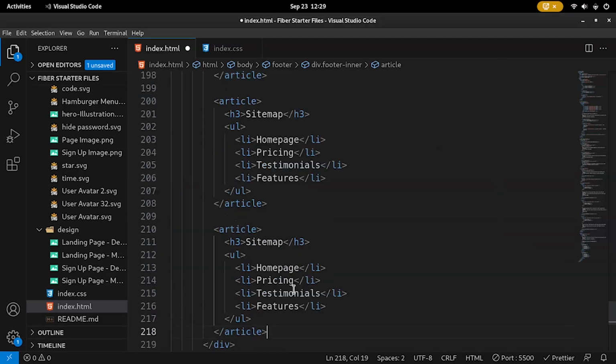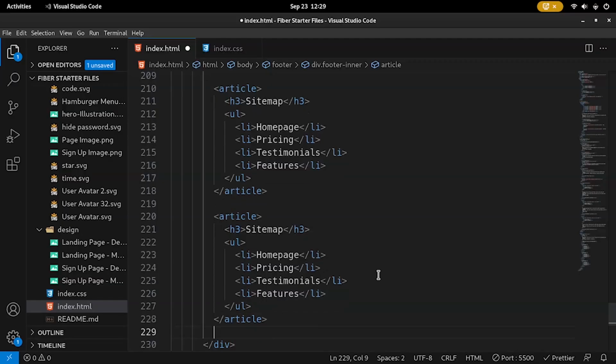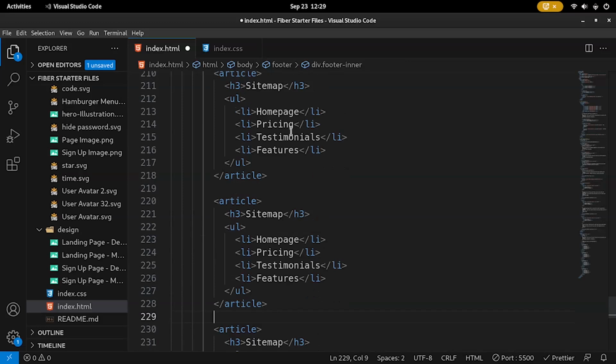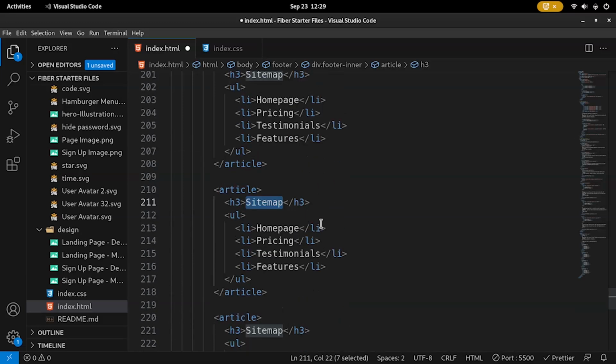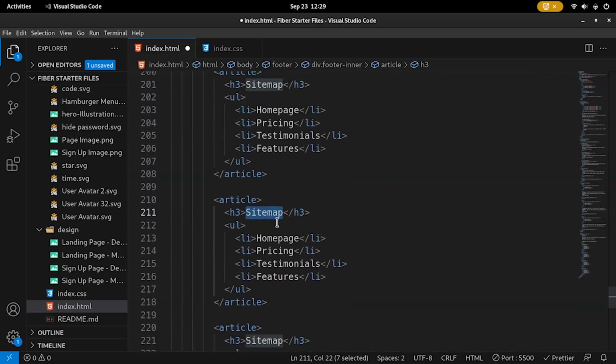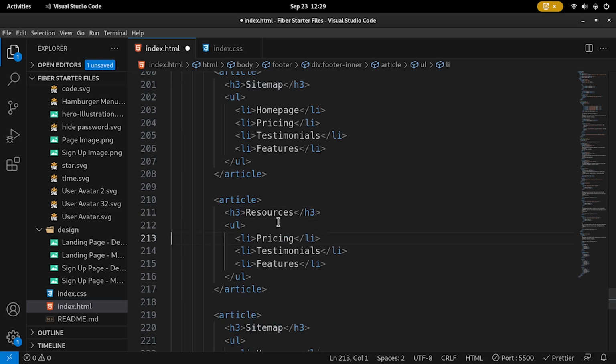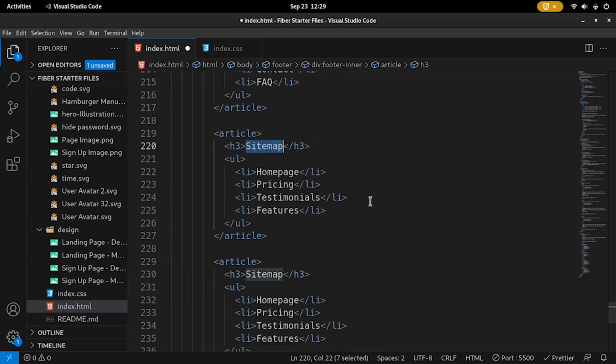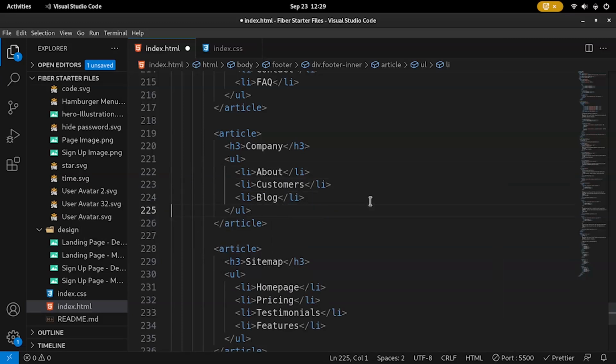So copy 1, 2, is it? Or 3, the third one. And then we're just going to change up the text. Oh my god, could you not? The title for this one says resources. We only need 3 for this one. The first one says support, then contact, then this one says FAQ, and the next one says company, and this one says about, customers, blog. So about, customers and blog, and then we don't need this other one.